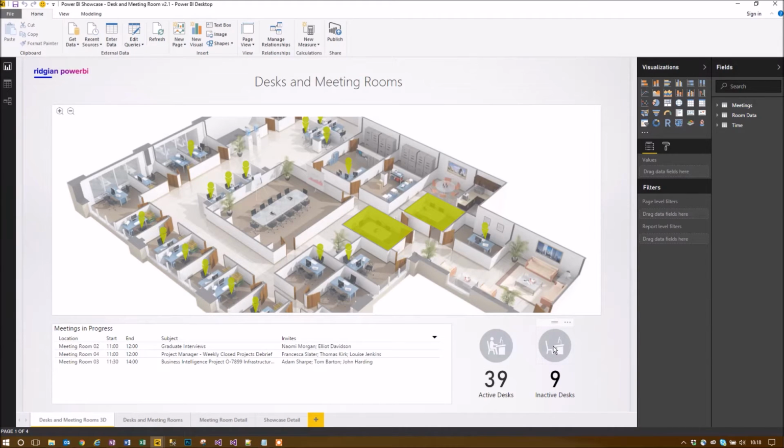So just click Cancel. So what we've done here is we've connected Power BI to our Microsoft Exchange Online, and we're pulling out all of our meeting room requests. Our meeting room booking system is based around Microsoft Exchange Online, so it's fairly easy to connect to it and extract the data out. So what we have here is a visualization to show you the active meeting rooms.